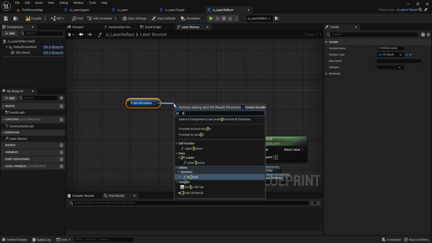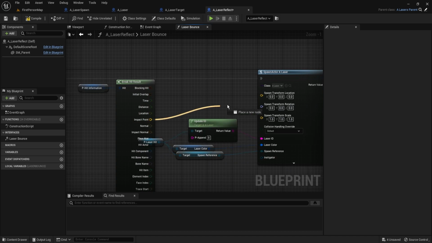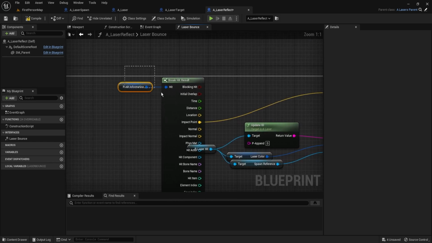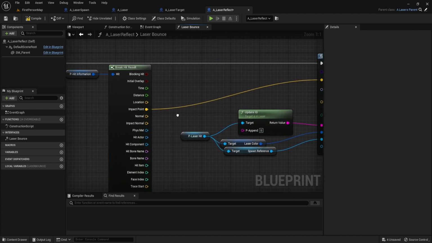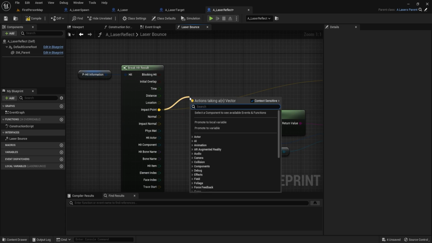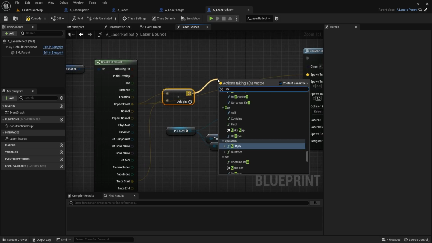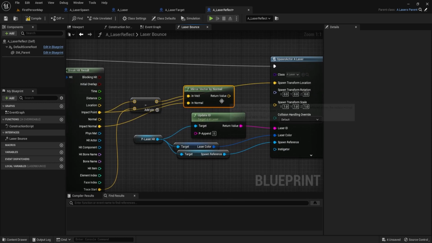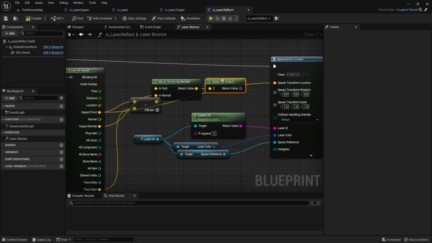Then we break hit information. And we want to get impact point for transform location. For the rotation, we're going to need impact point, impact normal, and trace start. We're going to subtract trace start from impact point. Then we search for mirror vector by normal and attach impact normal to in normal. To finish off, we make rotation from Z and we attach it to spawn rotation.